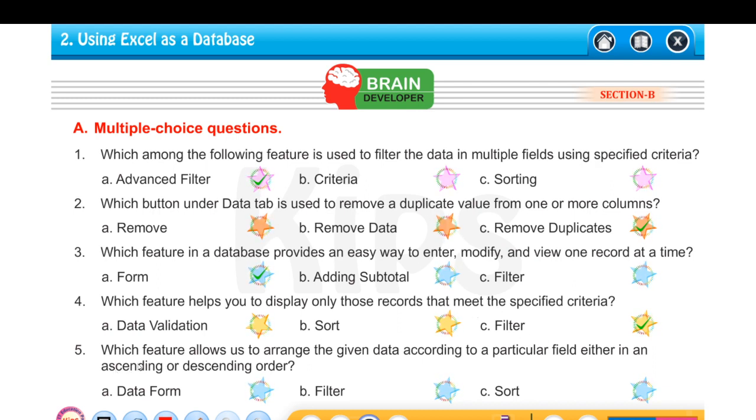And the last one: which feature allows us to arrange the given data according to a particular field, either in ascending or descending order? Children, it is very easy. I have again revealed the answer. It's sort. It is not data form. It is not filter. If you want your data from ascending to descending, then you need sort.